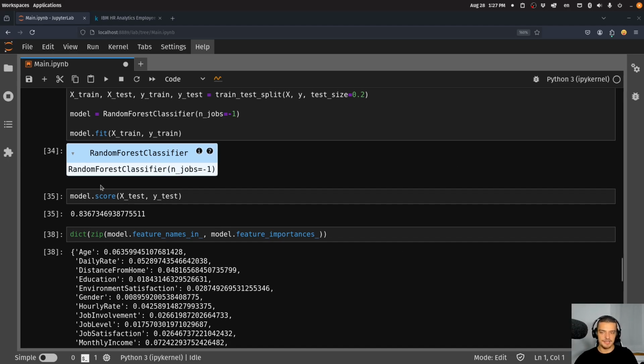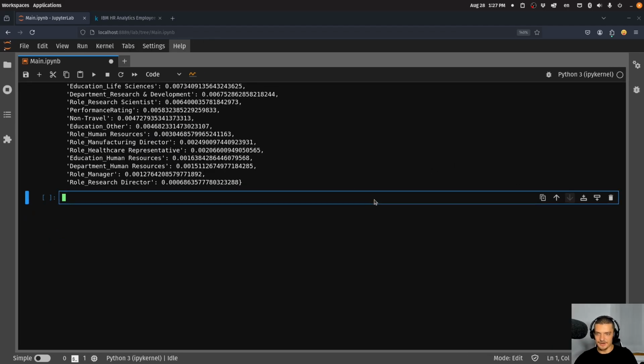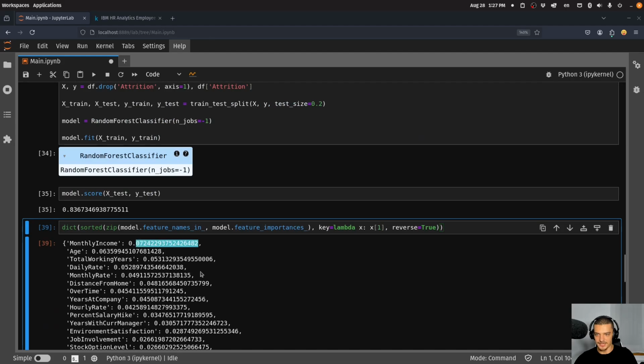But even better than that would be to sort this, so to turn this into a list, and actually to just sort it, and to sort all of this based on the values. So the key is lambda x: x[1]. This sorts it by the second value in the tuple, and we do that in reverse order. And then in the end, we take all this and turn it into a dictionary. So that now gives me all the feature importances from highest to lowest.